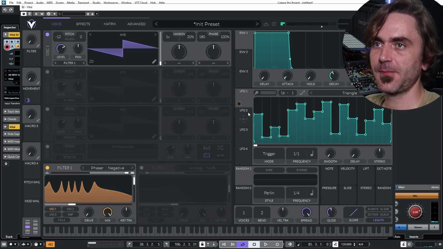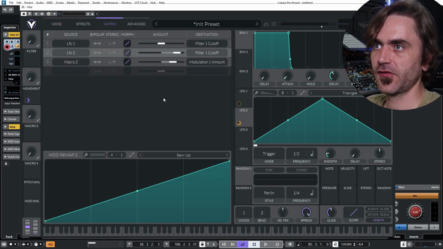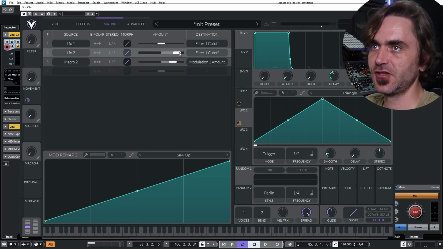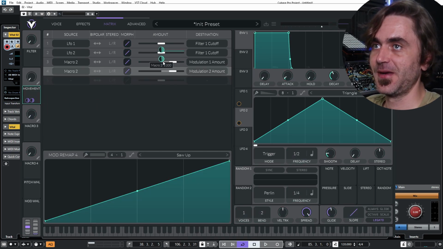Okay, so then let's set up another LFO over here. Let's set this to modulate this over here. Let's go to the matrix. Let's turn down the modulation amount. Then let's set this macro to modulate that modulation amount.